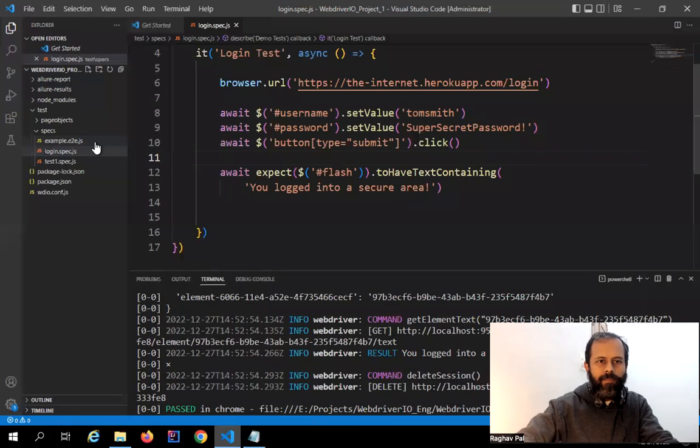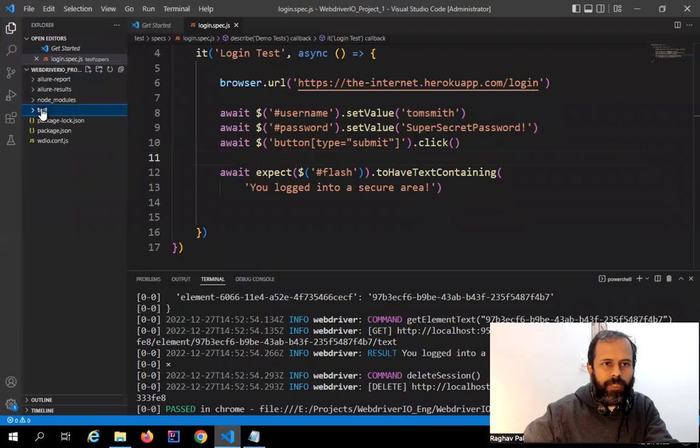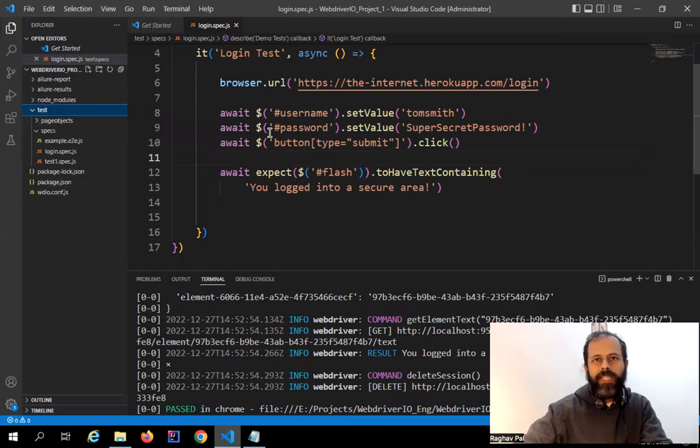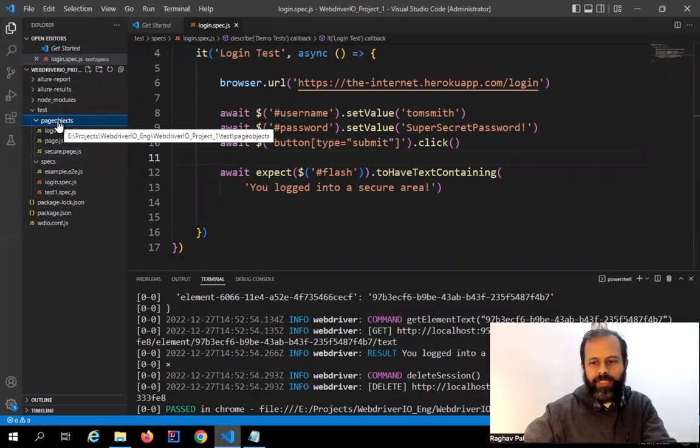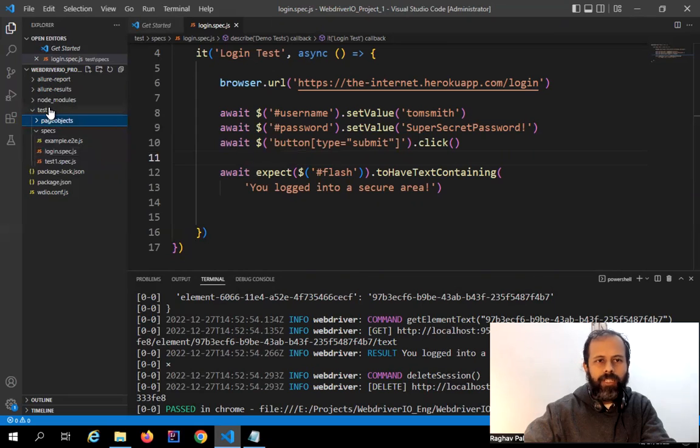So for that, I will go to my test folder. Now you can see while we set up in the last session, when we set up WebdriverIO, we also selected page object design, and that is why we already have this page objects folder here, and we also have some files here. But in case you do not have this, you can always create a new folder under the tests folder. Let me show you that.